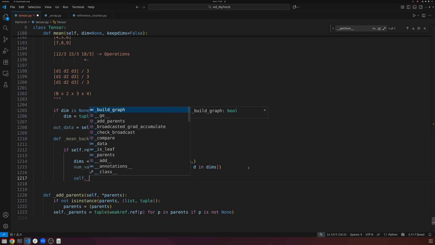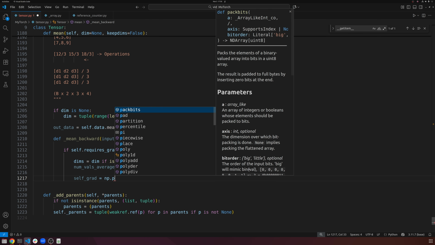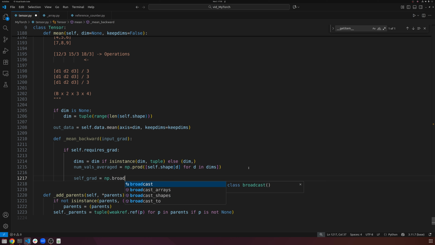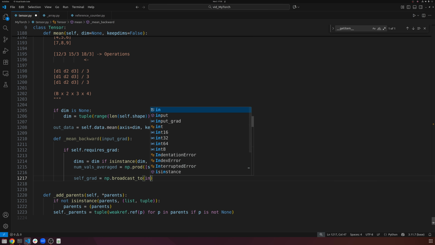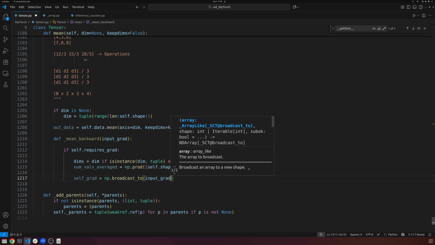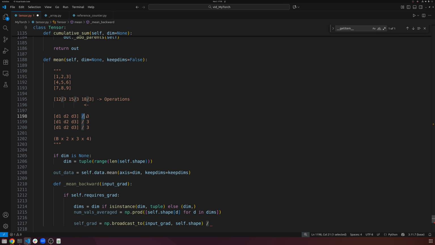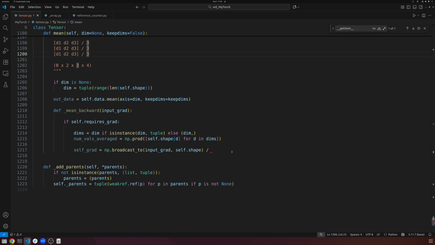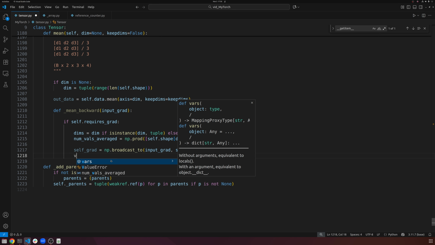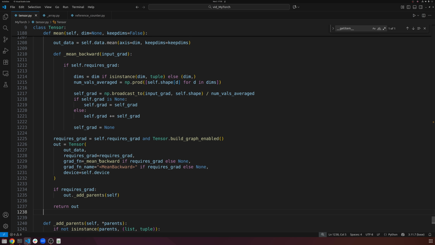So self.grad is going to be, again, np.broadcast_to. We want to take our input grad, which has been reduced, right? We've reduced some dimension, potentially, and then self.shape. It just broadcasts to that. But because we have this extra term here, we need to account for it. We'll divide by num_vals_averaged, the number of things we actually averaged over. Everything after that is the same, right? There we go. So this is our mean backward.